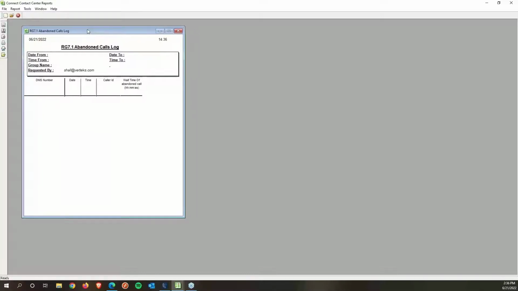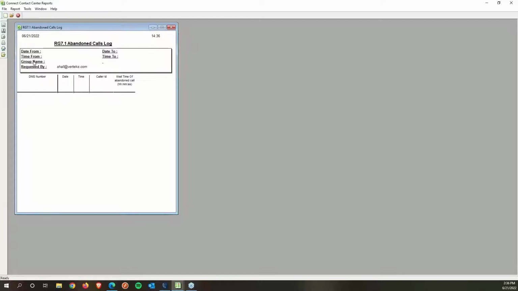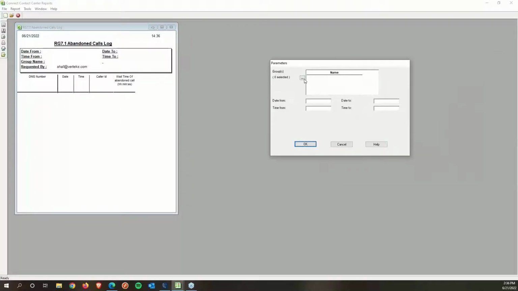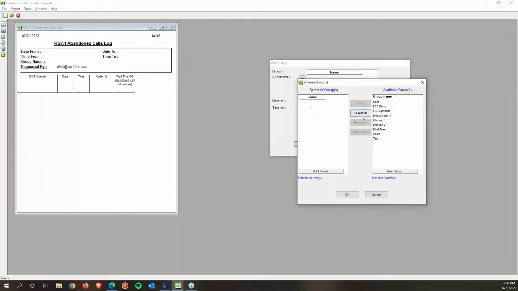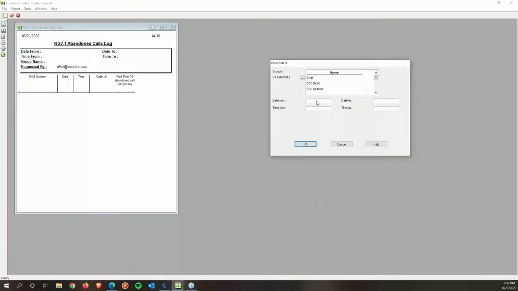Maybe these were the same people calling in repeatedly. So it might make sense to look at that. So we can look at an abandoned calls log. So again, we can come up here, we can choose what contact center groups we want to run this report against. We have an option there to select all, so I'll do that.